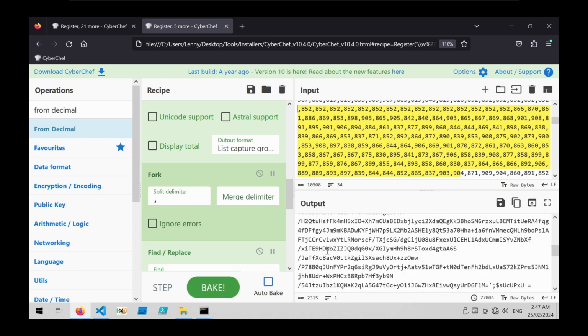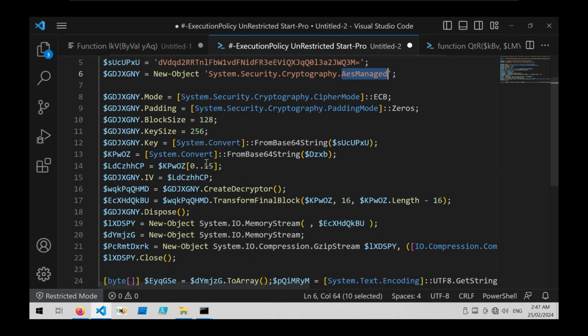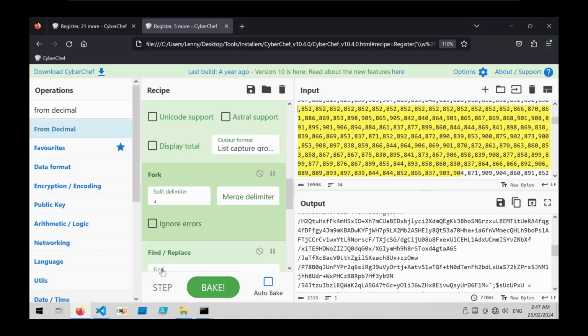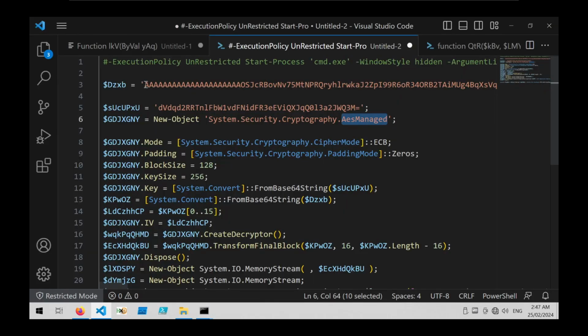And now we have the second stage script, which is exactly the same as what we have here from some previous reverse engineering. In this second script, we have a base 64 encoded blob, which is actually double encoded with AES.